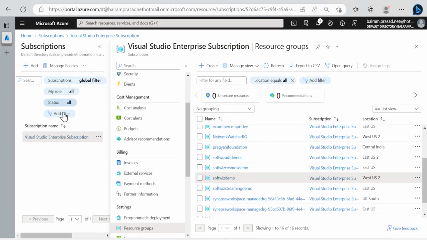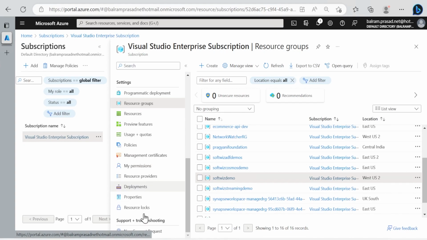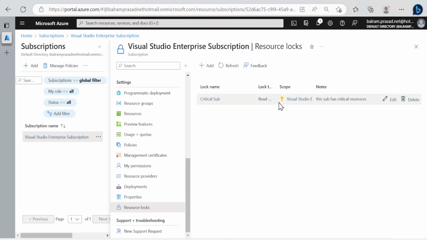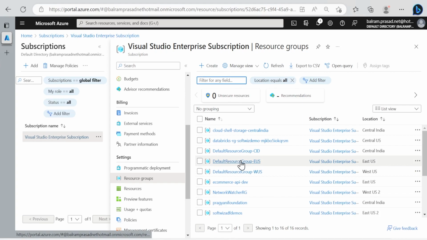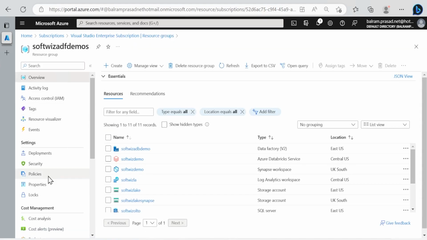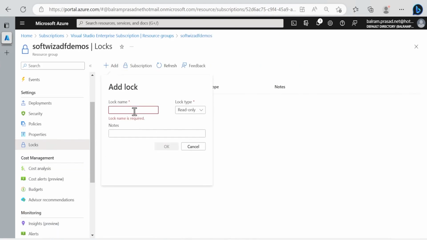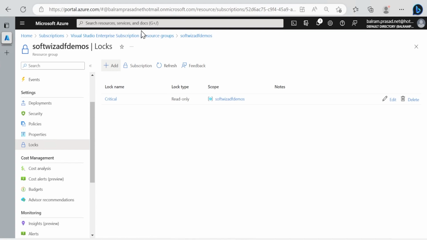Now suppose I do not want it applied inside our subscription, I want to provide this lock inside any resource or anything. I can go ahead and delete that, and I can apply it on the resource group level. Or suppose this is my critical resource, so I can go ahead and say okay, I want to provide a resource lock here. I wanted to provide only read only, so I'm going to do that.